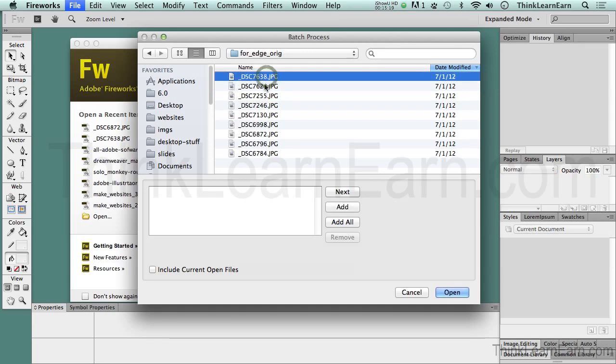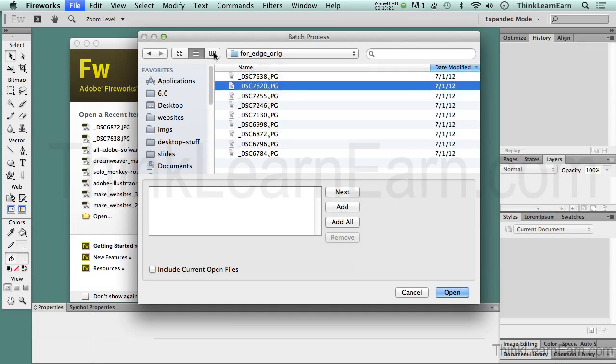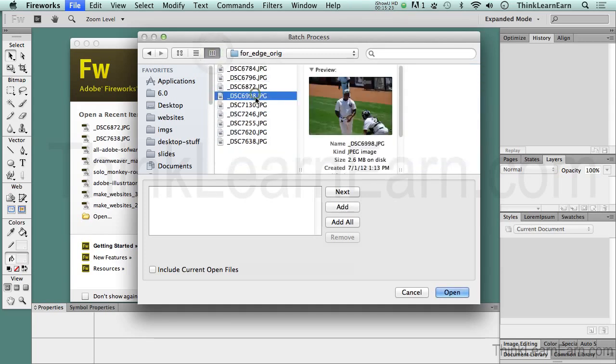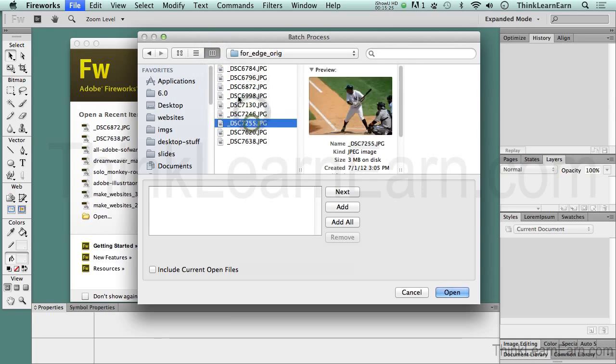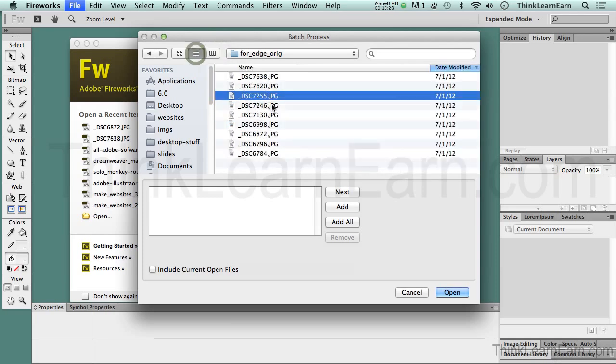Now, I could go through these one by one, and if I preview these up here, I can basically just pick the ones that I want to batch process. But in this particular case, I'm just going to say Add All. So I click there. Next, I'm going to hit Next.